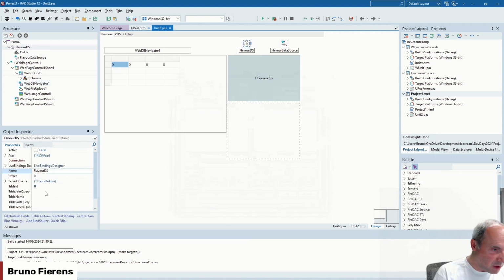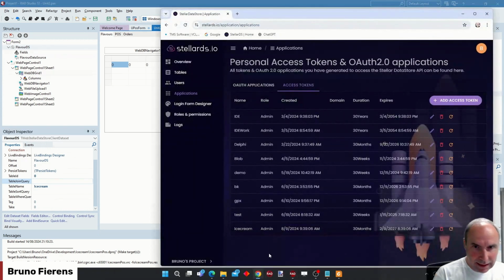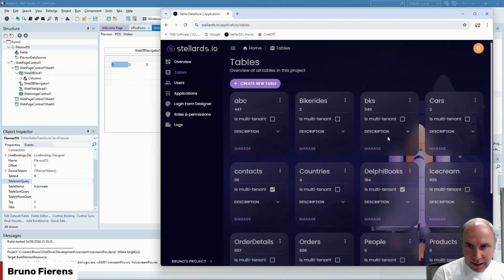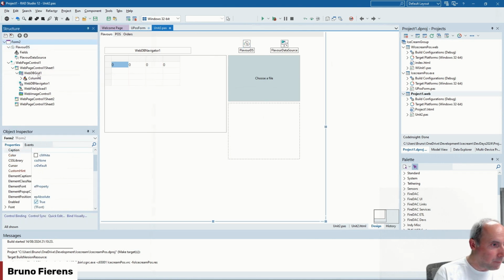What I also need to specify here for my Stellar data store data set is the table name, which in this case will be ice cream. You've seen that here in the table list, we have the name of this table, which is ice cream. That's what we select for flavors. What we then need to do is assign the access token and open the data set. There's not much more to do than this.